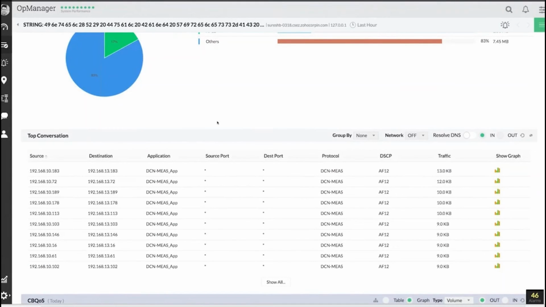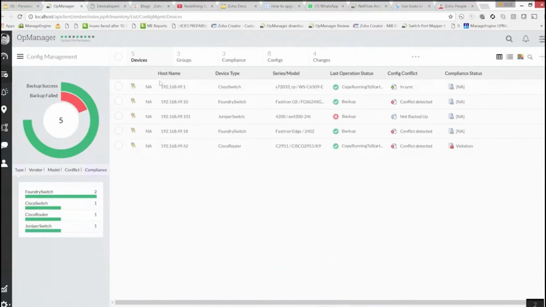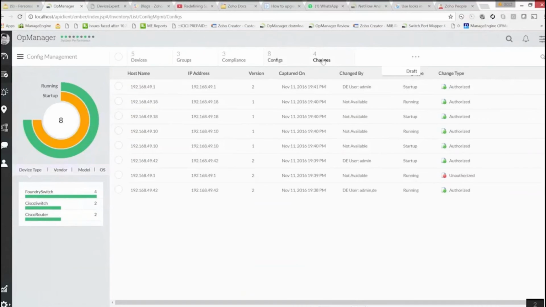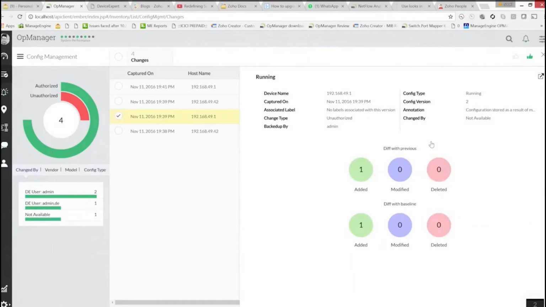Network Configuration Manager backs up the configurations of all these devices and maintains the history. It also prevents unauthorized changes and more.